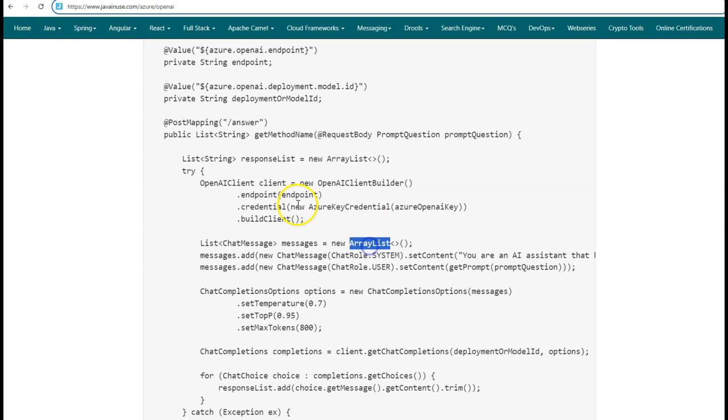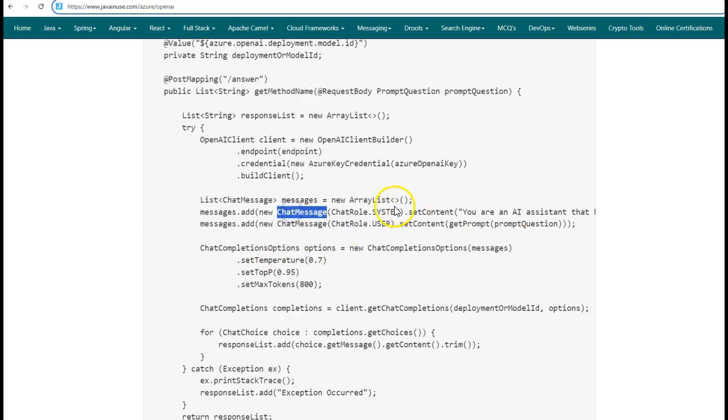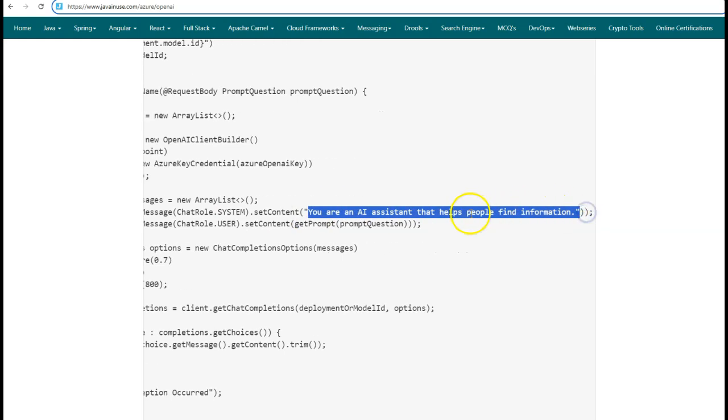Next, we'll be creating an ArrayList of type ChatMessage. A ChatMessage represents a single message in the conversation between this Spring Boot application and the deployed Azure AI model. Next, we create a ChatMessage to which we give the system role. And here we set the content: you are an AI assistant that helps people find information. So here we are creating a persona for the AI model. Now suppose we have a scenario where we want the AI model to act as a psychiatrist. Then in setContent, we would have set the message that you are a psychiatrist and you should help people. So the AI model would then behave as a psychiatrist.